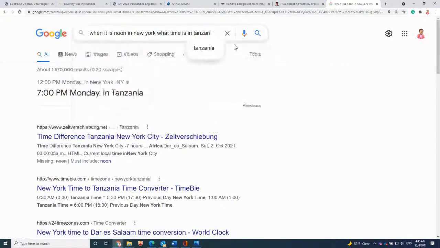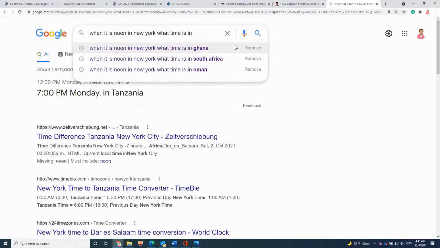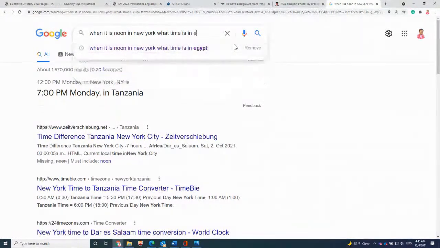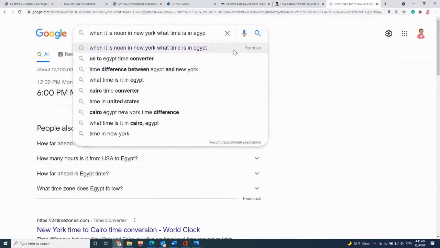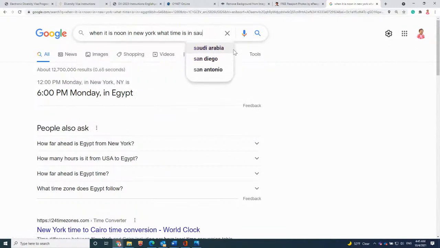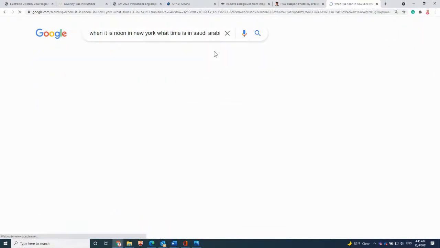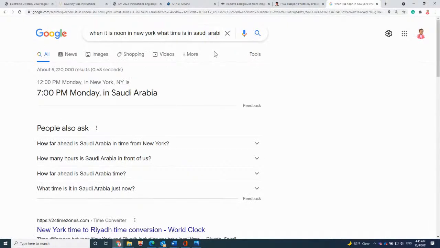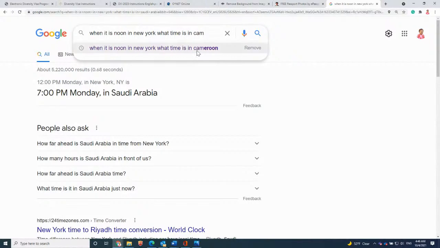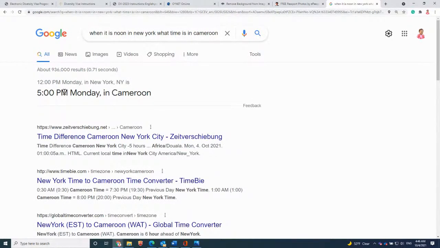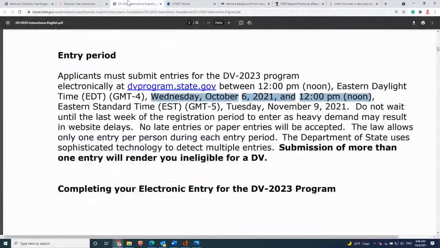When it is noon, what time is it in, let's say, Egypt? It will tell you it will be 6 p.m. When it is noon, what time is it in Saudi Arabia? It will tell you what time it will be. It will be the following day. So that is something you need to know. What do they mean? When it is noon, what time is it in Cameroon? Cameroon and Ghana have a difference of 1 hour. So it will tell you it is 5 that way. So that means it starts at noon.